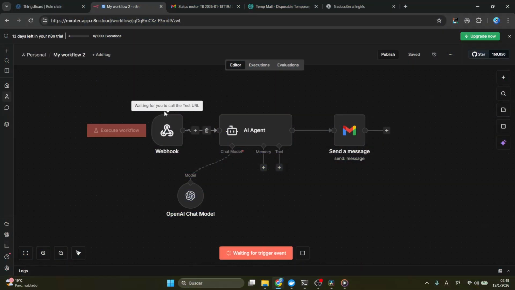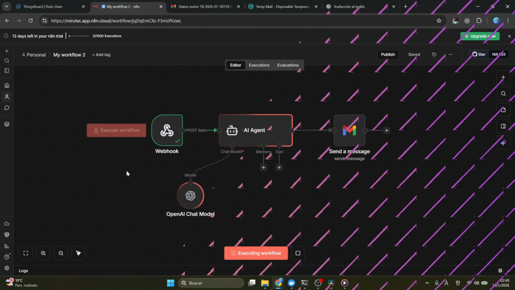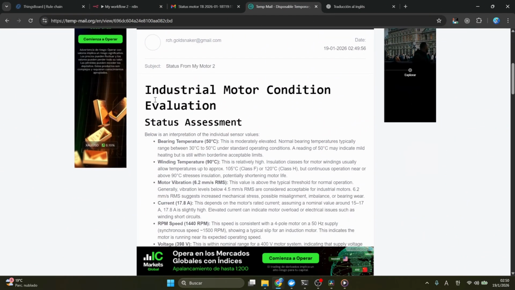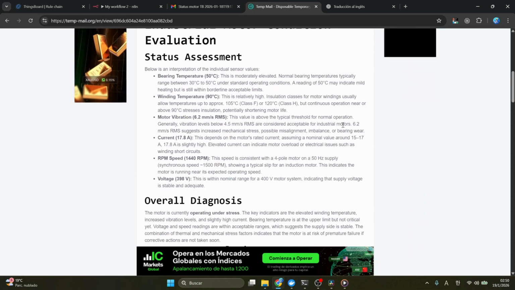Hey there, in this video we're going to explore how to build powerful IoT workflows using n8n. We'll pull sensor data directly from ThingsBoard, sending it through a webhook into n8n, and then use an AI agent to analyze the values and generate a report. If that sounds interesting, let's get started.